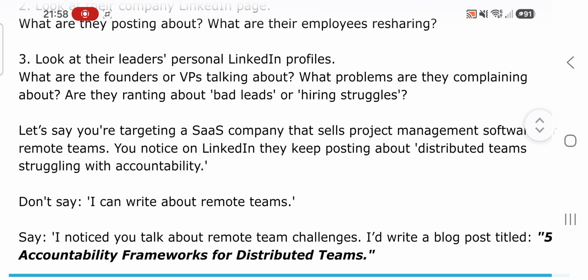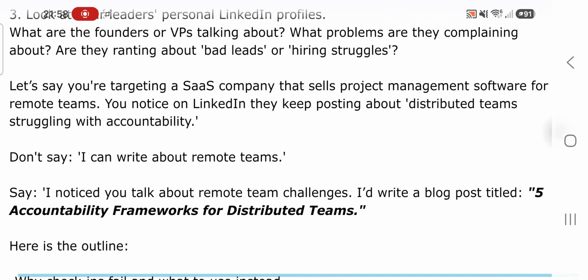So you'll say, hey, I noticed you talk about remote team challenges. So I thought I'd write a blog post titled 5 Accountability Frameworks for Distributed Teams. That's pretty good. Already, that's pretty good. Your blog post is relevant to what they're talking about. But here's how we make it even better and make our lead magnet stand out.